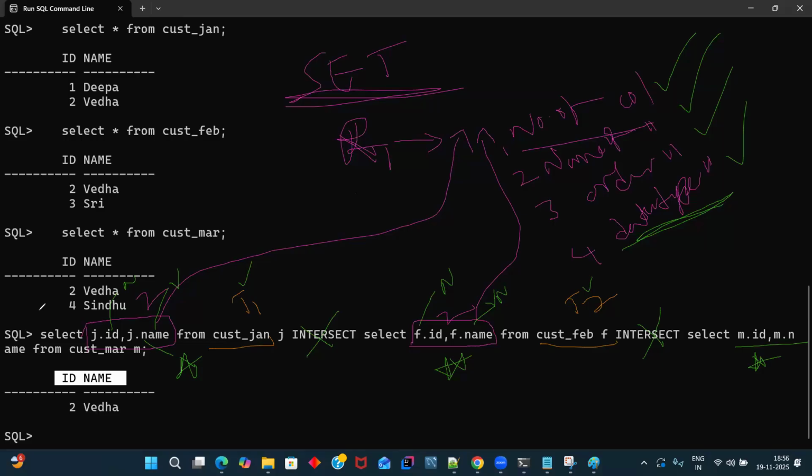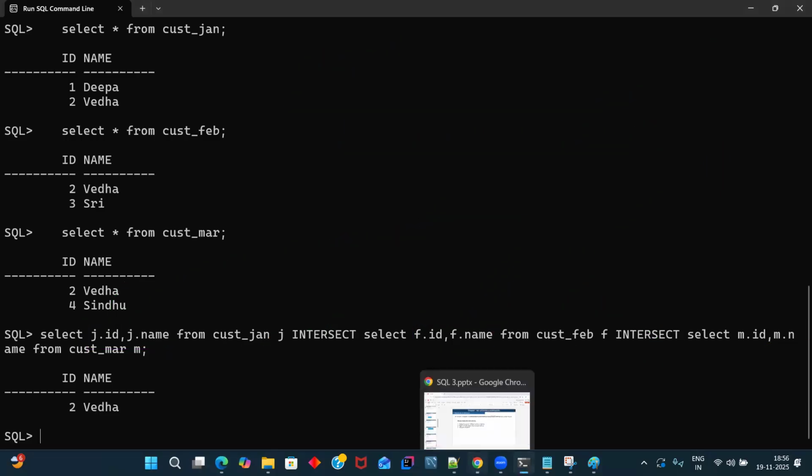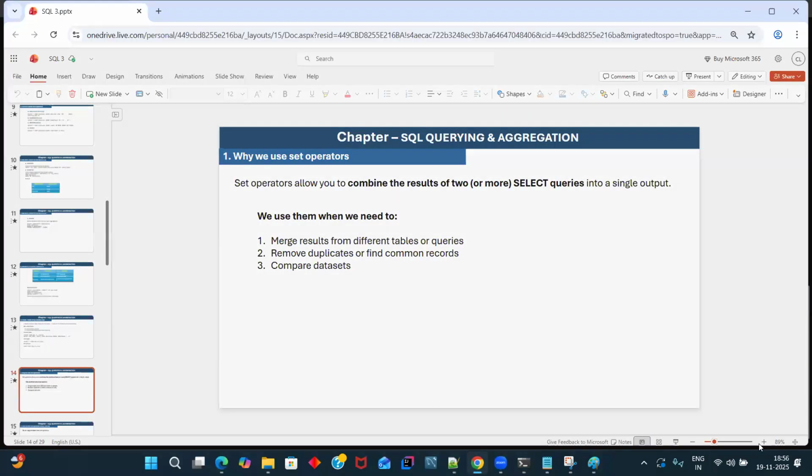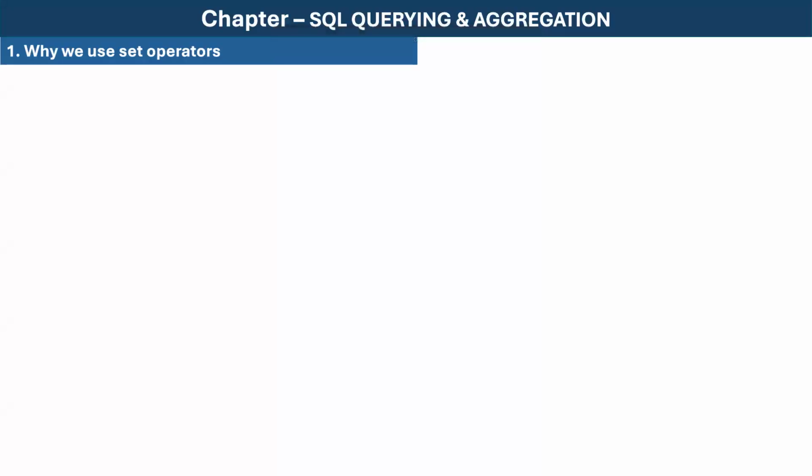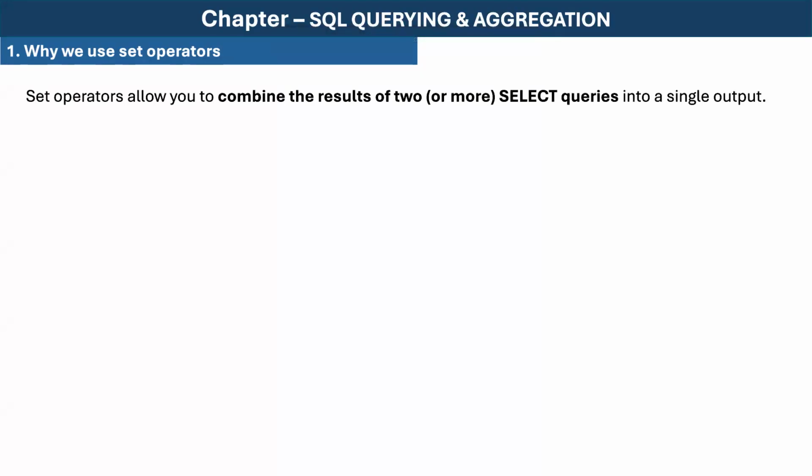Okay. Hope the rules are clear. But I have some slides, guys, for you. Maybe I can quickly walk through it. Just give me 1 minute. Yeah. So why we use set operators? See, set operators allow you to combine the results of 2 or more select queries into a single output. Agree or not?